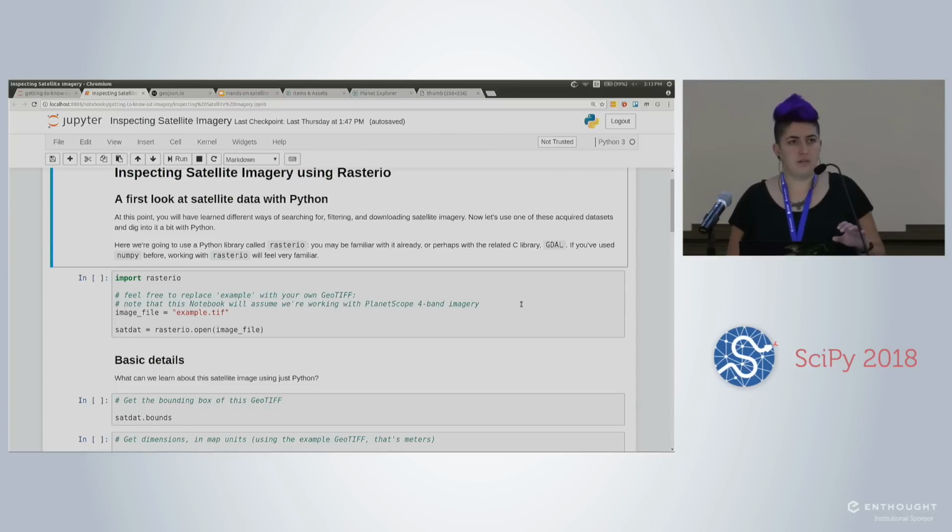Also, Rasterio, tangent. Anybody used NumPy before? Most people here I figured have. Good. Rasterio is very familiar if you're familiar with NumPy and NumPy arrays. Everything in Rasterio is essentially represented as a NumPy array, which is super nice. It's just data. It just happens to have location information attached to it.